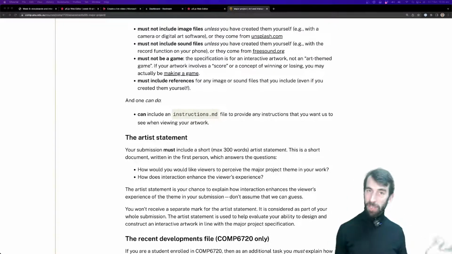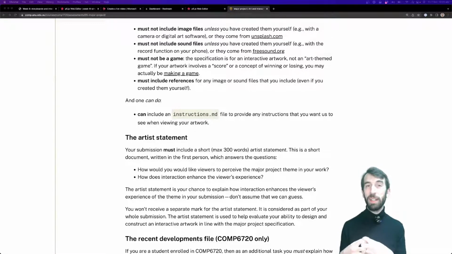You also need to, similarly to assignment 3, answer this question: how does interaction enhance the viewer's experience? Again, thinking of interaction not from your perspective as the designer, but from the viewer's perspective.